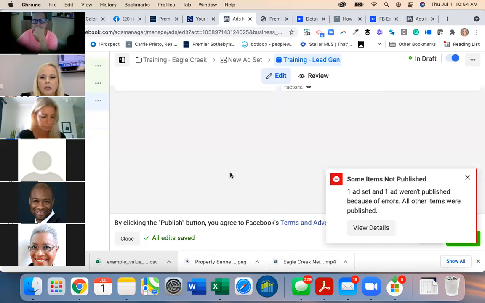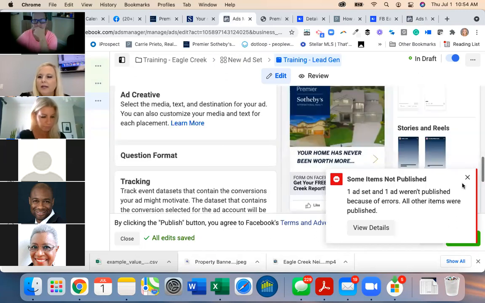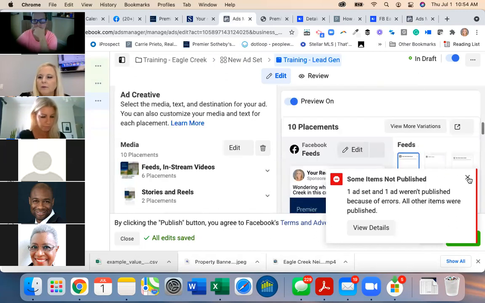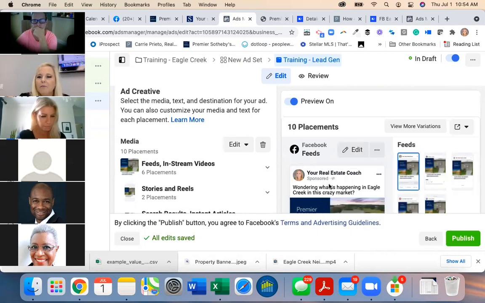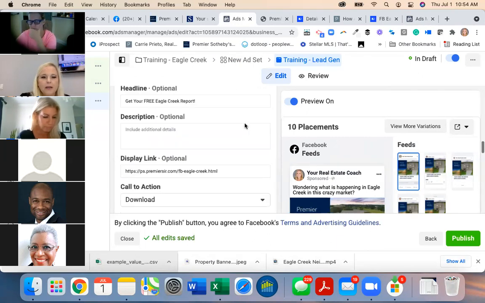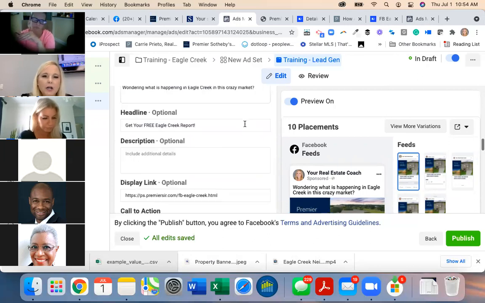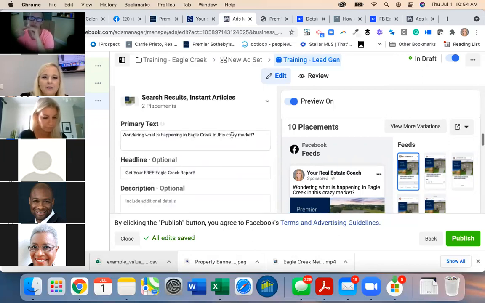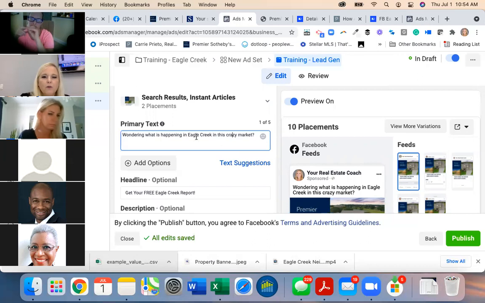Okay. In here in the edit, you can choose, some items are not published, I'm aware of that. The type of feed that you want it to go on and what you want it to look like, right? So that's your media placements. You can edit that if you want to, okay? Then you're gonna put in here your primary text, right? So I put wondering what is happening in Eagle Creek in this crazy market. That's the text that comes up here.